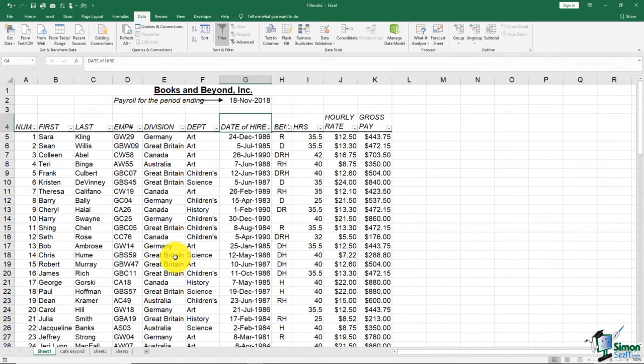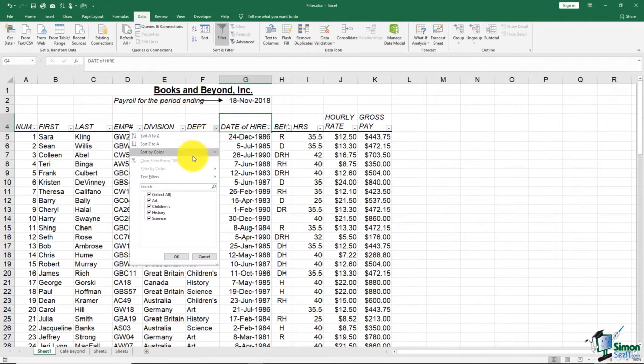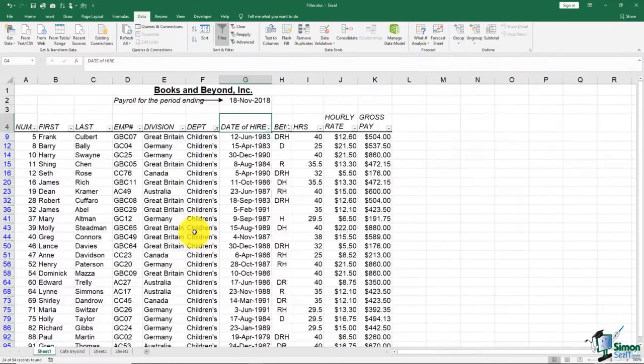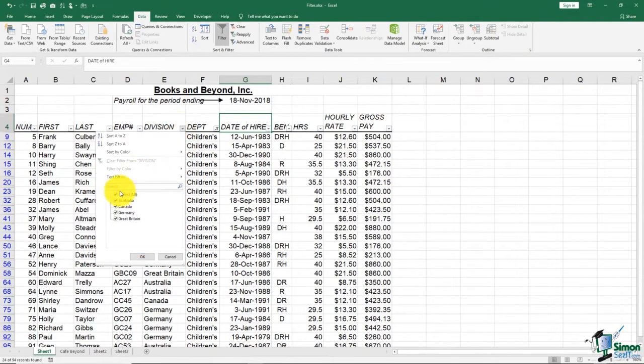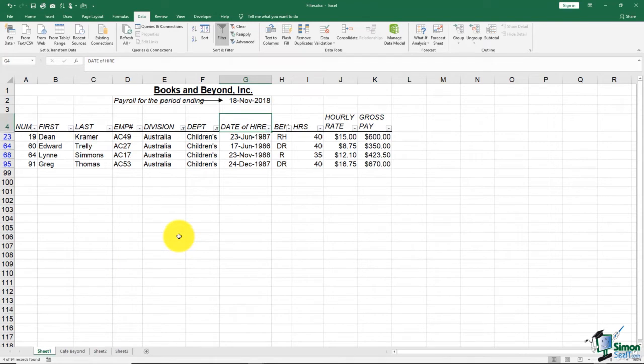Now let's say you'd like to see anyone in the children's department who's also in the Australian division. You would go back and first filter by department. We'll go ahead and uncheck Select All. We'll check Children's and click OK. That narrows our list. Now I'll go to the division column, uncheck Select All, and choose Australia and click OK. And now you can see that only 4 people met that criteria.